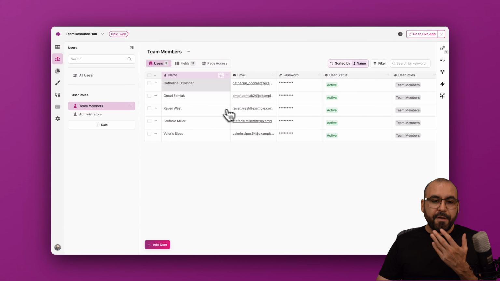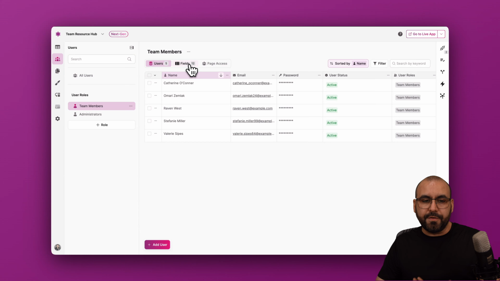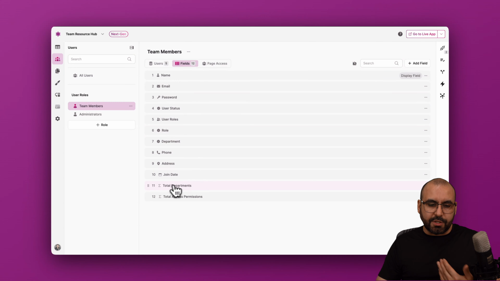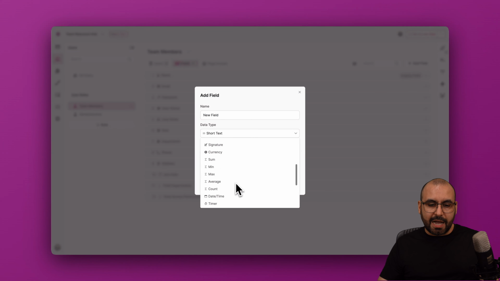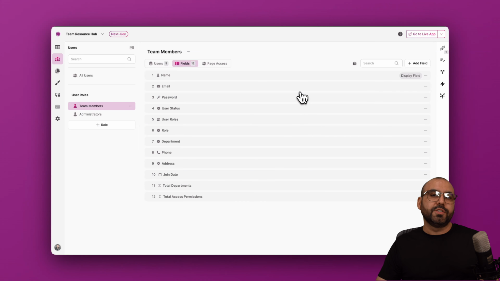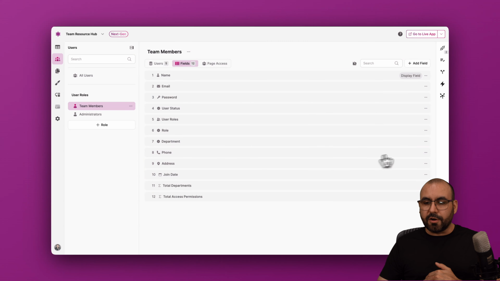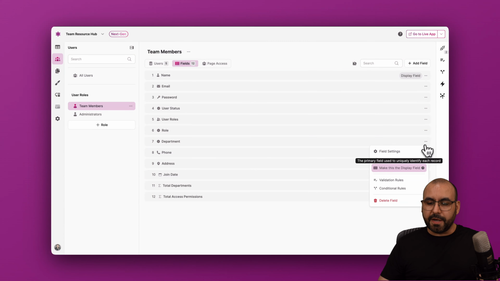And if I want to view the details for these users, I'm able to scroll here and view the details for them. Now, if I find out that one of the fields is not available here and I want to create it because I need those details. So right now we got our basic details, we got total departments and total access permissions. But if we need a brand new field, I'll go ahead and click add a field, select the data type, and describe what that field is going to be for. That way I can request those details when creating a team member.